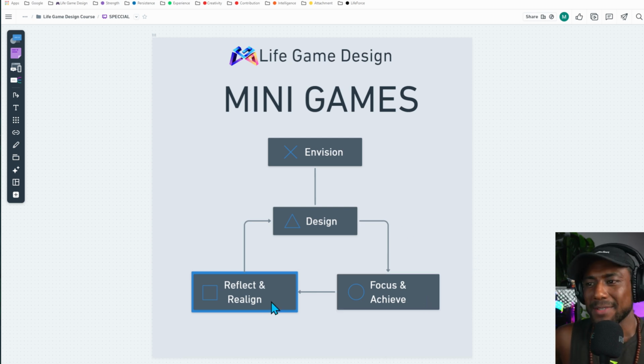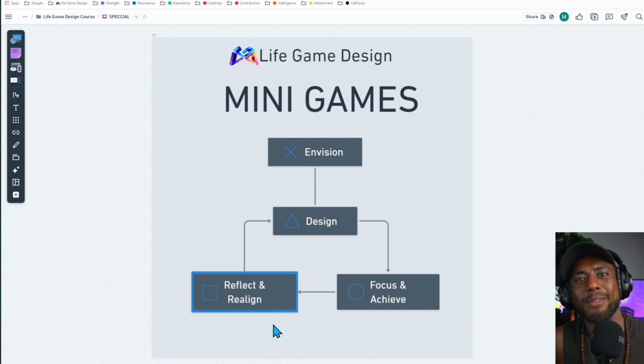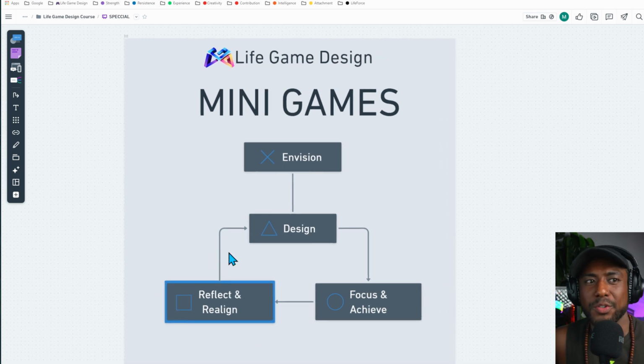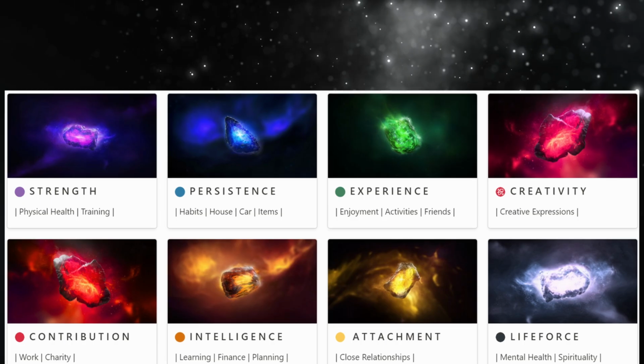And then we finally come to this section, which is reflecting and realigning on all the achievements that we've made throughout the season or the month or the week and the day. It's broken up into those categories. So I'll show you the way that we're going to reflect on our achievements, and that's using my OctaCore framework.